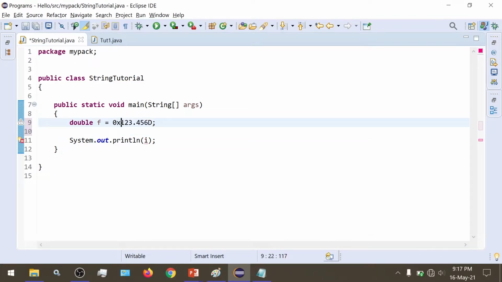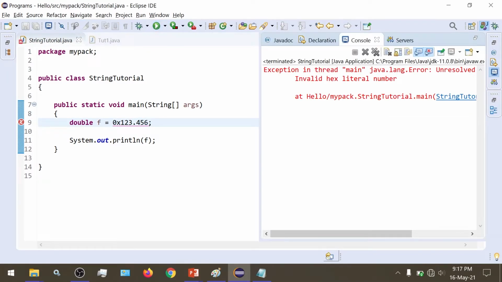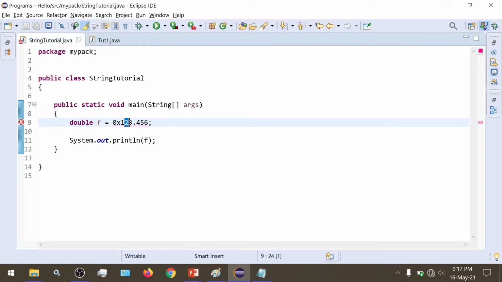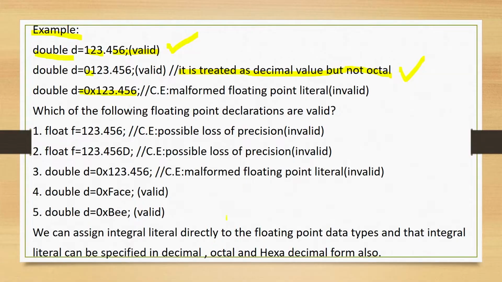So 0x, we are trying to specify a hexadecimal floating point number, so invalid hex literal number. We cannot specify floating point hexadecimal numbers, so we are getting this error. So this is invalid. We are getting an error.